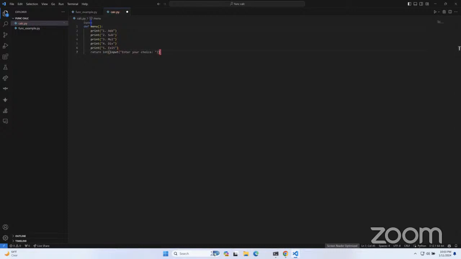Okay. Return input("Enter your choice:"). print("5. Exit"), print("4. Div"), print("3. Mul"). Yeah, okay, so multiply. Alright, print("1. Add")... print("4. Div")... return input("Enter your choice:").